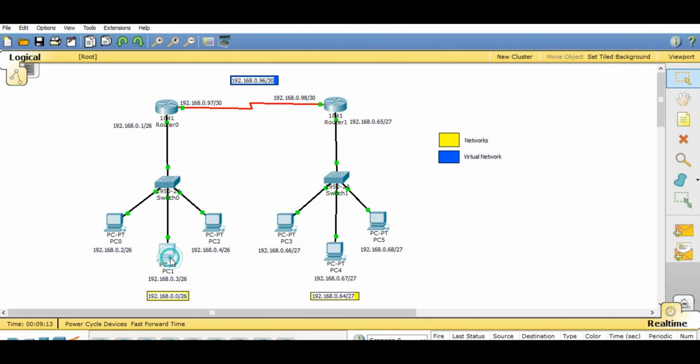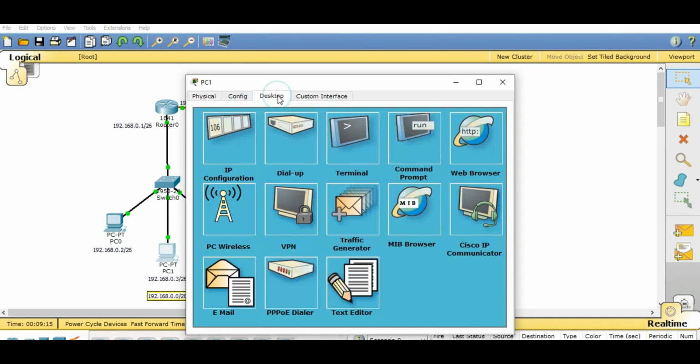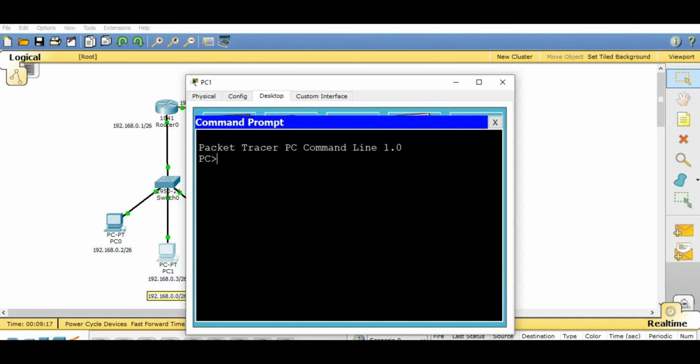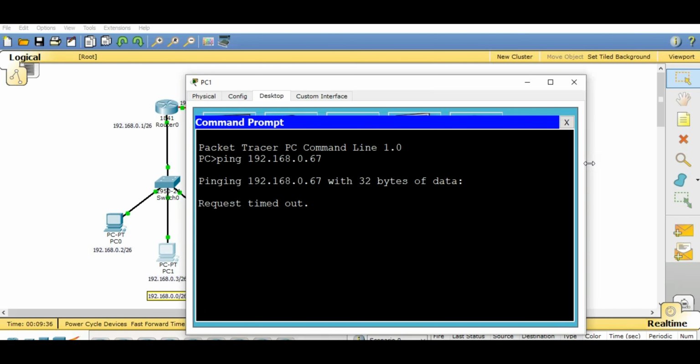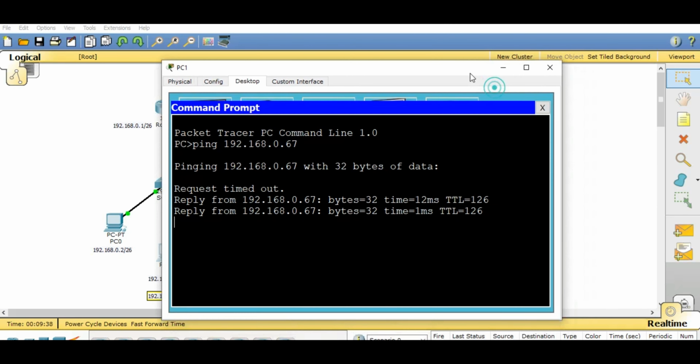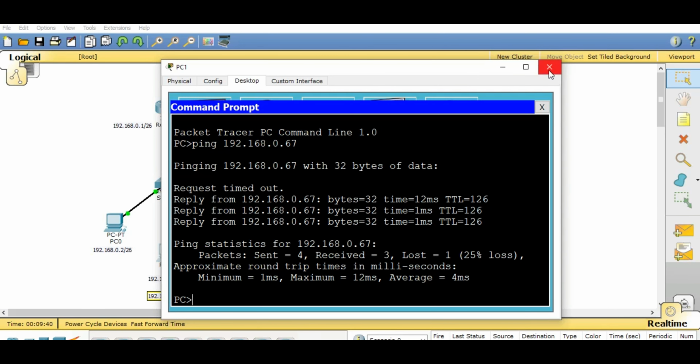Now open any PC, then verify whether the PCs can communicate with each other or not. Go to CMD and type the IP address 192.168.0.67. Here you can see that replies are coming from that PC. That means our configuration is successful.